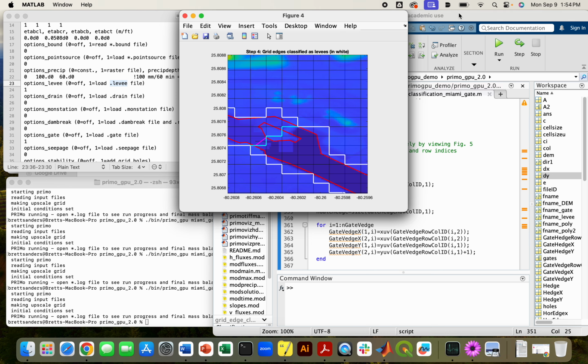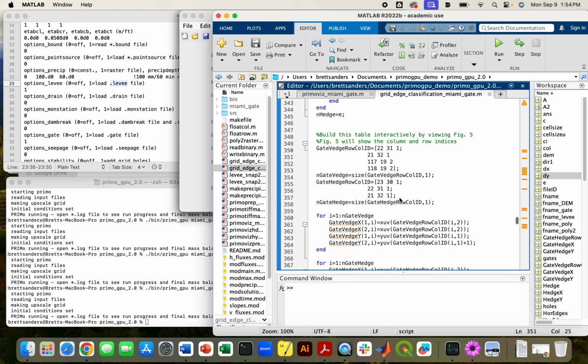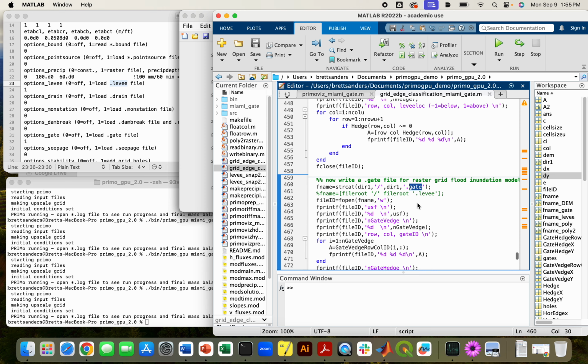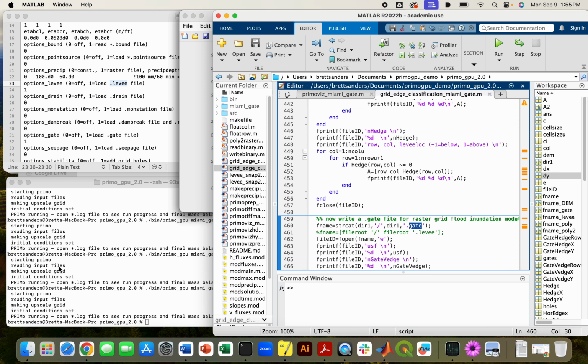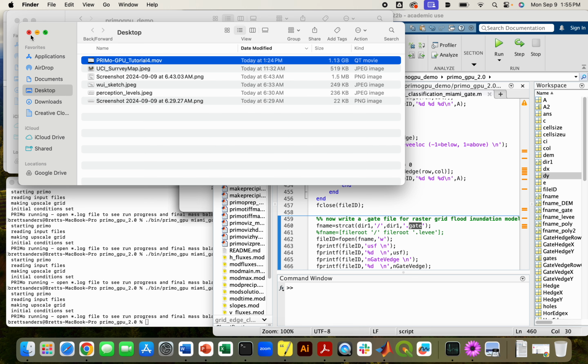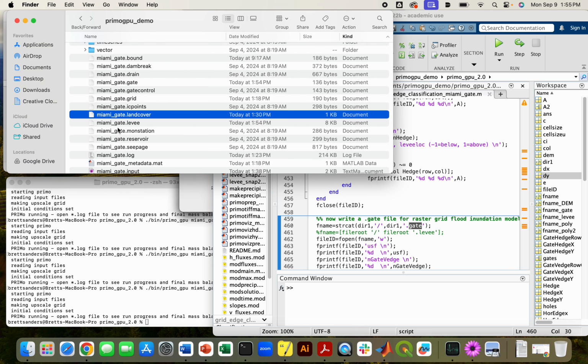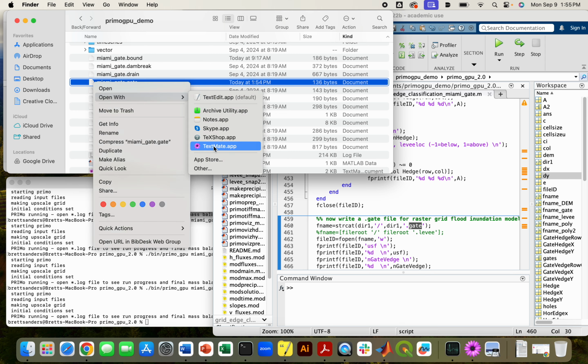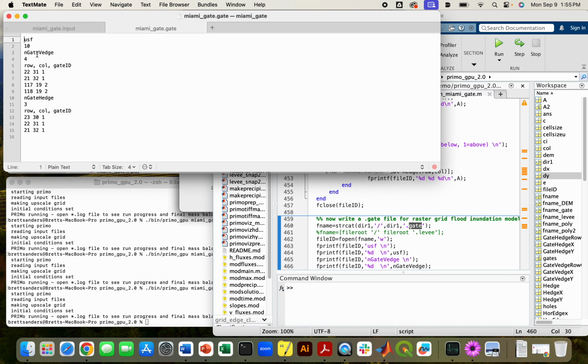So all that being said, this script now has generated a couple of output files. It created a gate file, and it also created a levee file. And when you go into your input files, you can see that there is this gate file. And why don't we go ahead and open that up? What happens in the gate file is that this is automatically generated, but it's very intuitive information. You can always go back and edit it here if you wish.